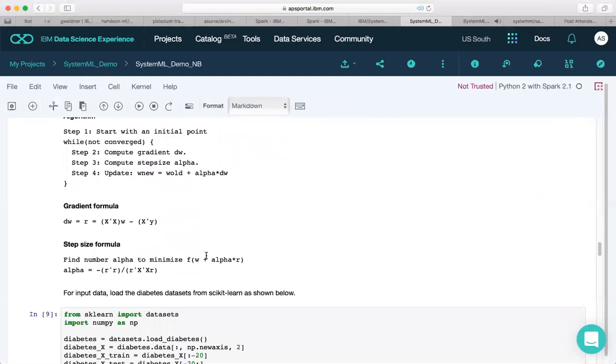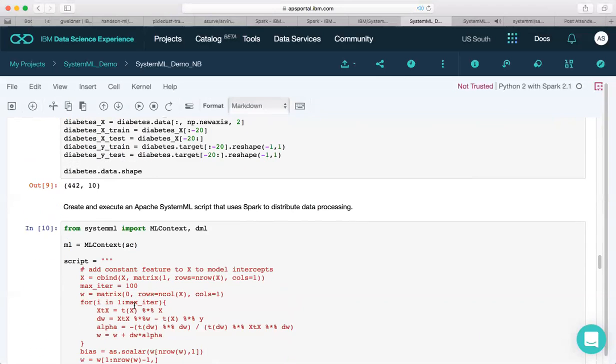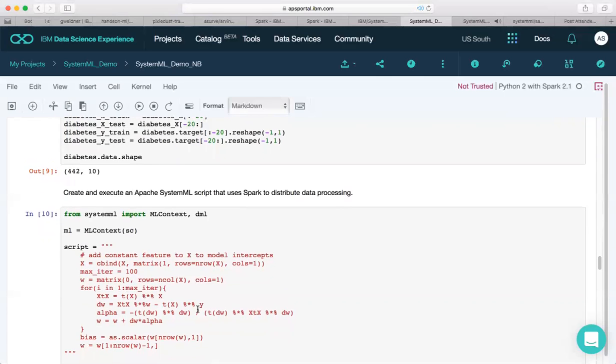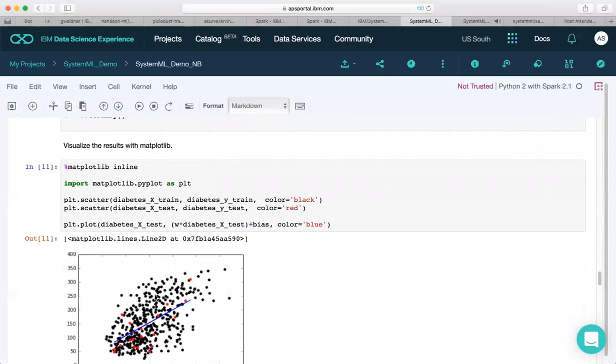Let's look at the script. It's similar to what we have earlier, except that now we are computing DW and alpha to compute W, but instead of convergence, we are putting a restriction for maximum iterations just for the sake of this demonstration. And once you run the script, you get the output similarly to what we saw in the previous example.